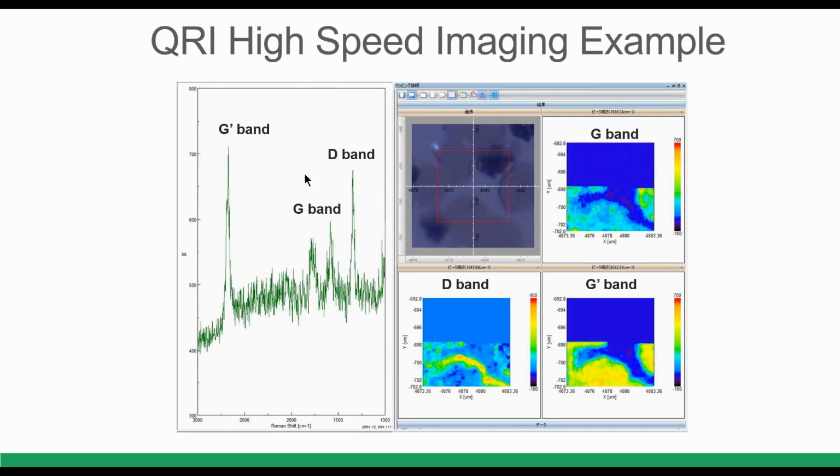And this is another example, of graphene. We have the G prime band, the G band, the D band. These are specific bands for graphene. For those that work with graphene, this is very familiar, but I just want to show this example because we are able to show the bright field image, and at the same time that we are running the test, the image can be created for different bands, and then you can have a map of the whole sample after you finish your measurement.